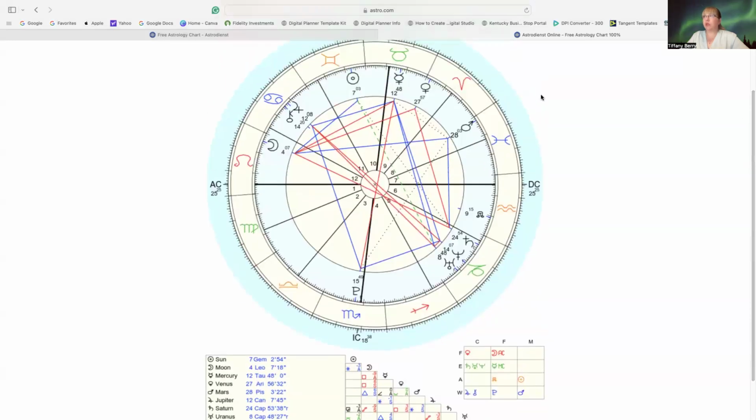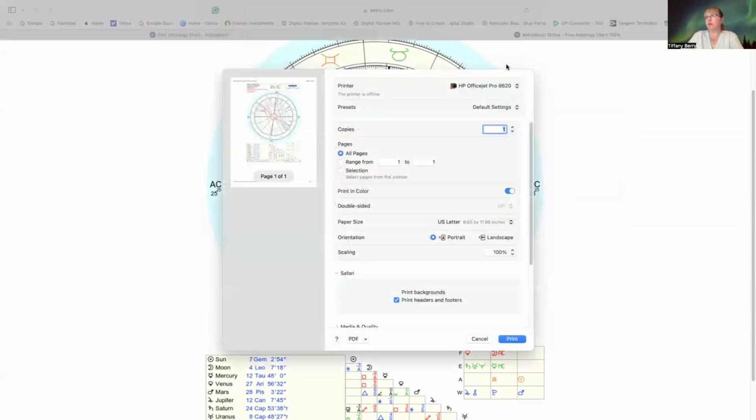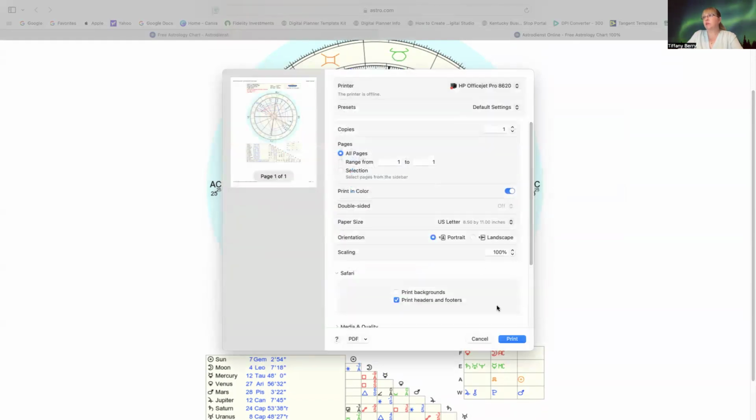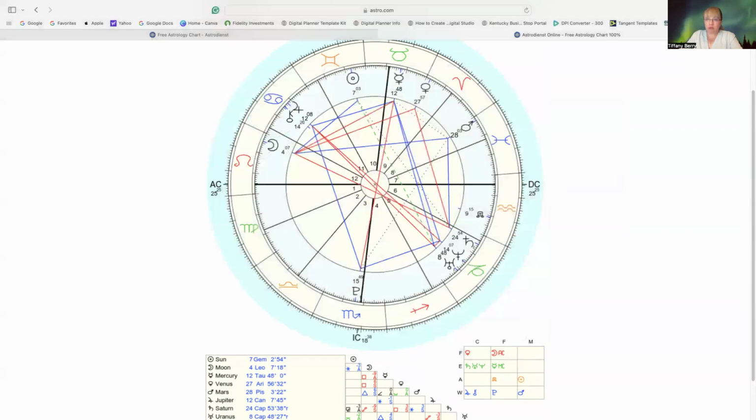I recommend going ahead and you can save this. You can hit Control P for print on your computer. If you have a Mac, you can hit Command P and then just go down and save as a PDF. And then that will save your chart to your desktop.